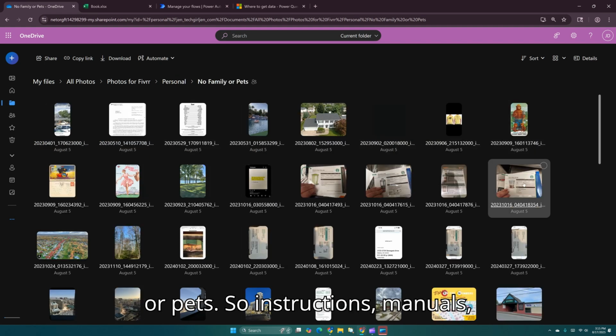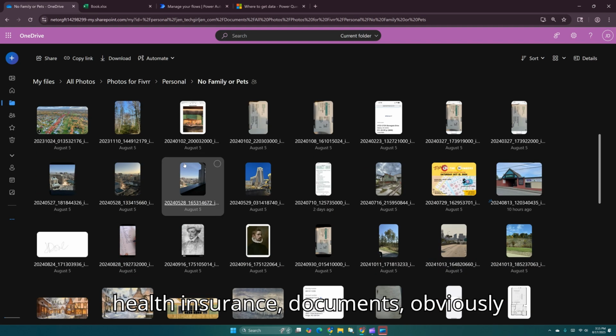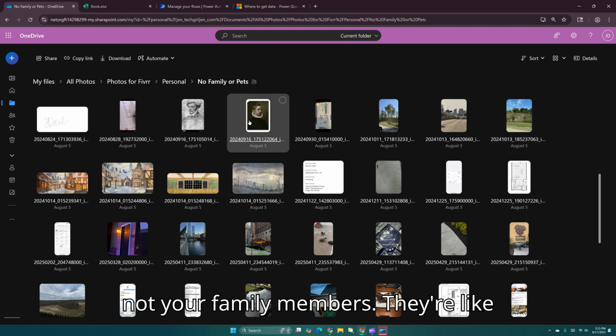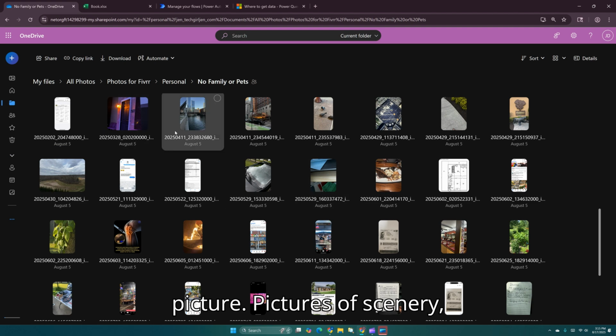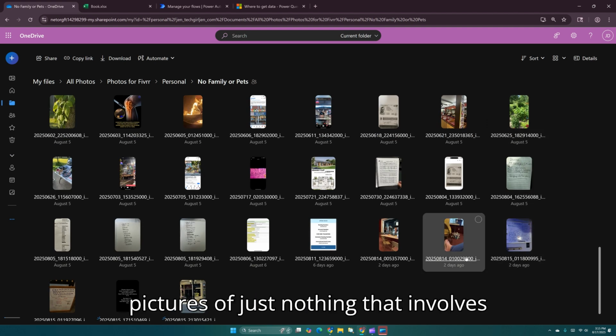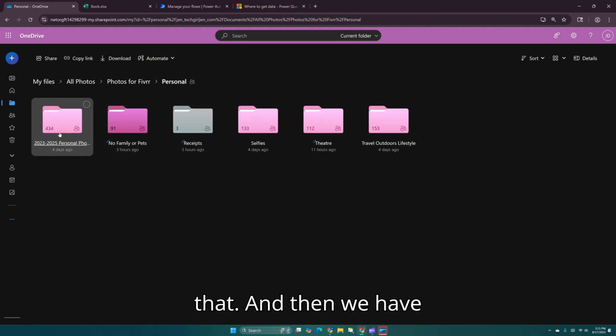So instructions, manuals, health insurance, documents, obviously not your family members. These are like, one's a drawn picture, one's a very old picture. Pictures of scenery, pictures of just nothing that involves people, like maybe coats and things like that.